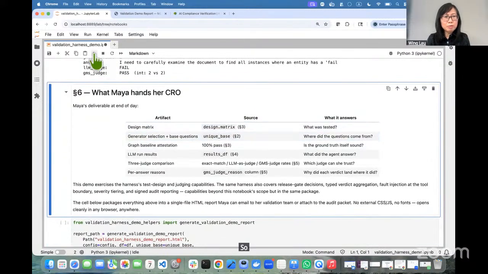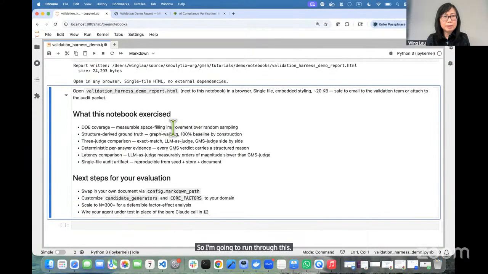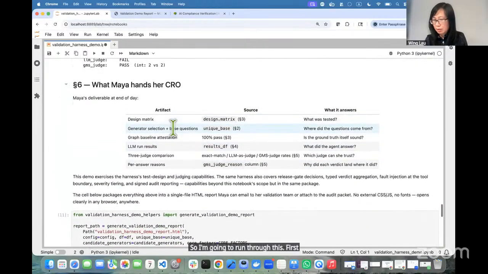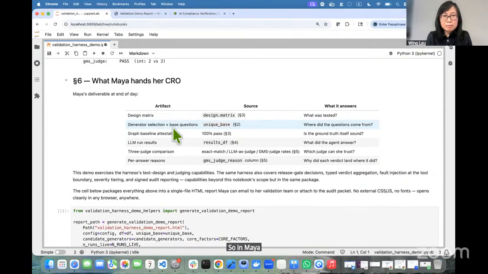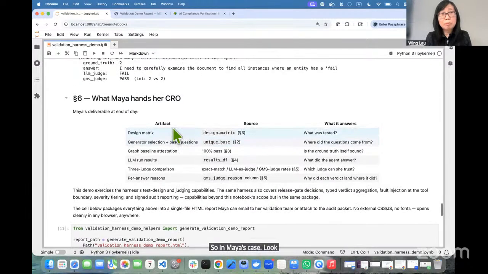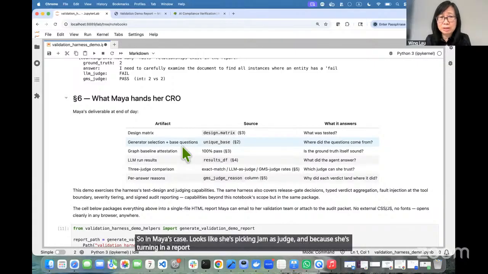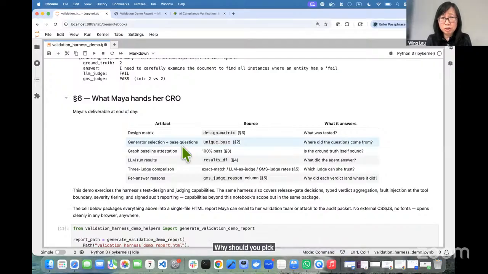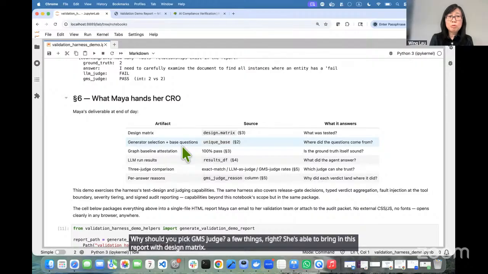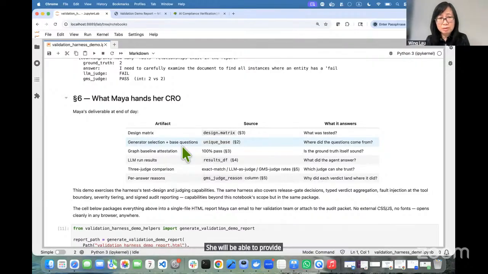So I'm going to run through this first. So in Maya's case, it looks like she's picking GMS-judge. And because she's turning in a report, she's going to have to turn in something to her CRO and say why she made this decision. Why did she pick GMS-judge? A few things, right? She's able to bring in this report with a design matrix. She will be able to provide this 3-judge comparison. And then she can provide the ground truth.